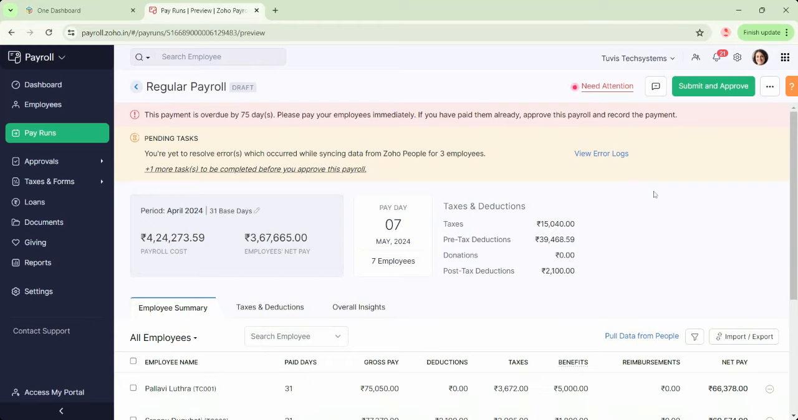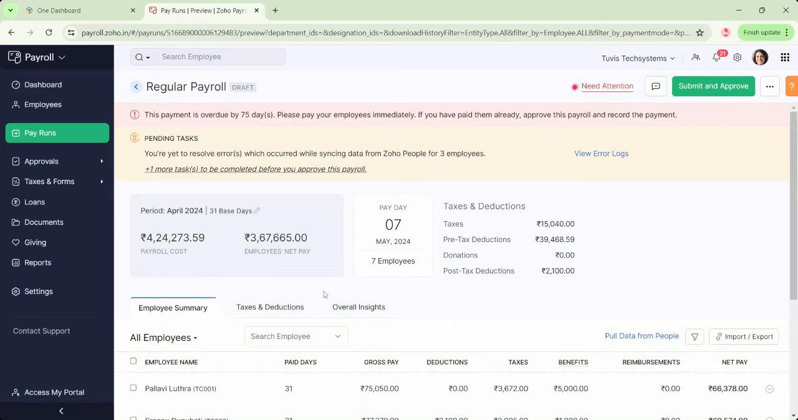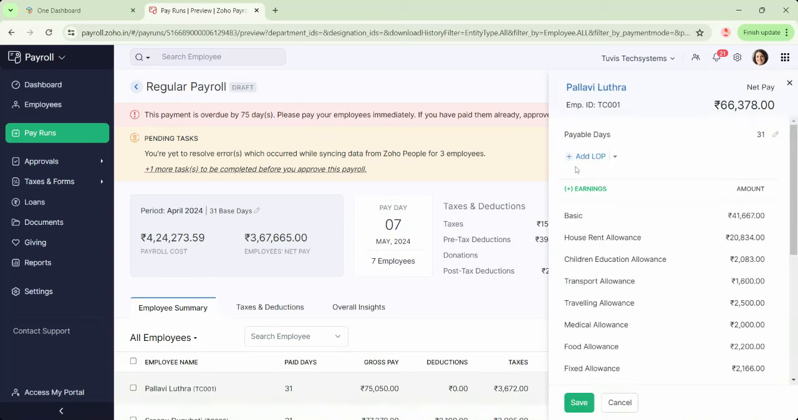The other way for adding LOP is we can import the LOP details by clicking on import and LOP details. We can download this sample format and upload it. Based on that format, you have to fill in the details and upload it here. The other way for adding the LOP details is if you want to add LOP details for a particular employee, you can select that employee and add the LOP details here.